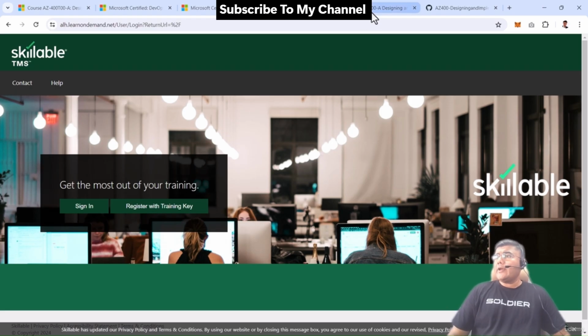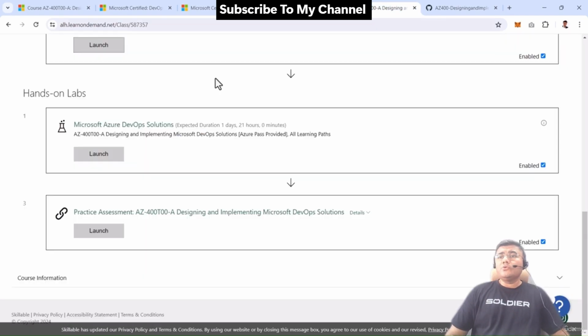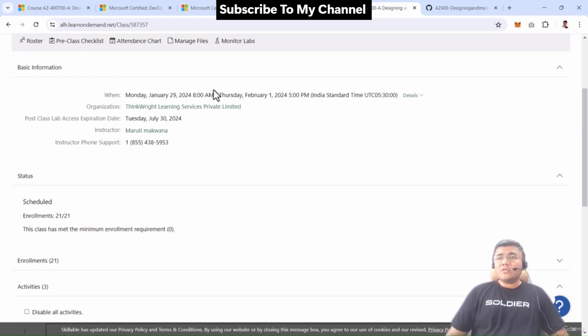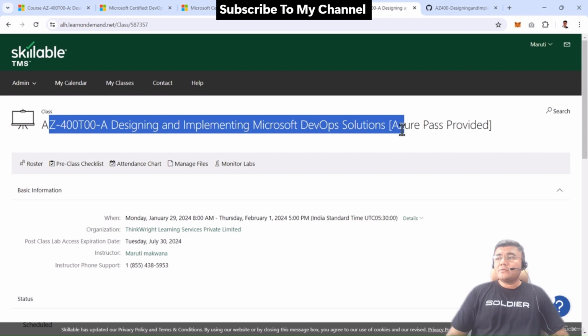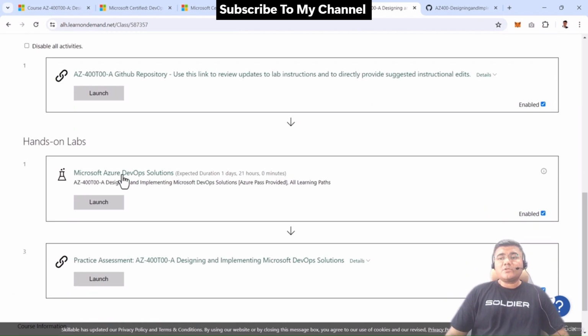Suppose you already have an organizational level subscription, or if you have your own personal subscription, then you don't need to use these labs. Like you can see, this is a lab which is actually associated here, and this lab is actually officially for AZ-400, and when you go inside that, it's going to provide step-by-step instructions. You can just launch the lab and you'll get the Azure Pass also, which is a provided subscription associated with that. But yes, as I said, this is chargeable.